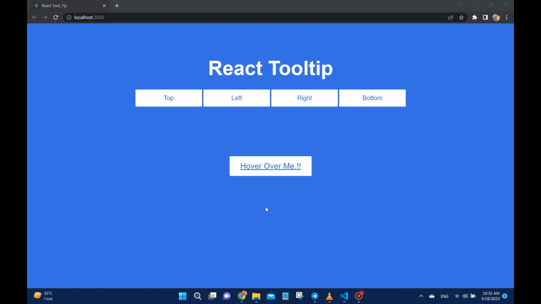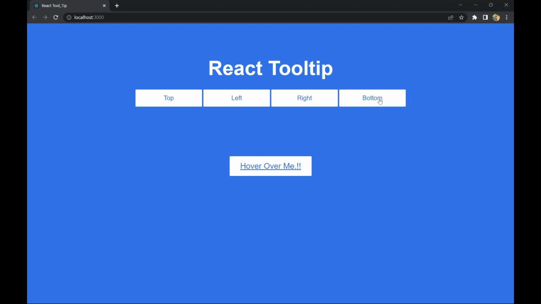So this is a tooltip that will show the message in all the four directions according to the instructions given to it. So at first, by default, we have set the direction as top. So when we hover on this button, the message will show at the top side. If we click the bottom button, now the bottom direction is activated, and when we hover on this button, the tooltip message will show at the bottom.